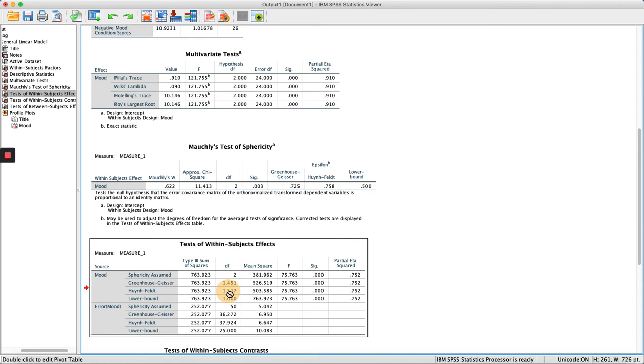And then our error would be 37.924. Our mean square is 5.03. Our F statistic is 75.763. Our p-value is less than 0.001. Remember, it doesn't equal 0.000. And our partial eta squared is 0.752. So basically what that means is 75% of the variance is explained with this model.